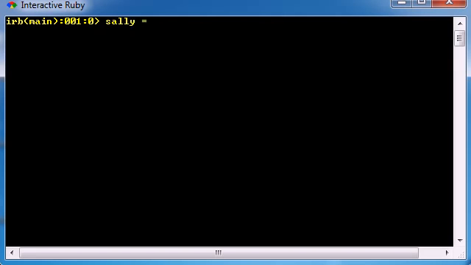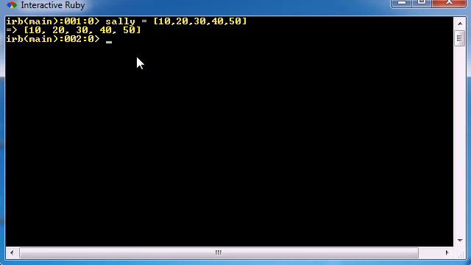Now go ahead and name your array Sally, or else this example isn't going to work. And let's go ahead and put a couple numbers in there: 10, 20, 30, 40, and 50. Sounds good. Go ahead and hit enter, and now check it out. There are 5 different numbers in Sally. So now let's go ahead and loop through this array element by element.